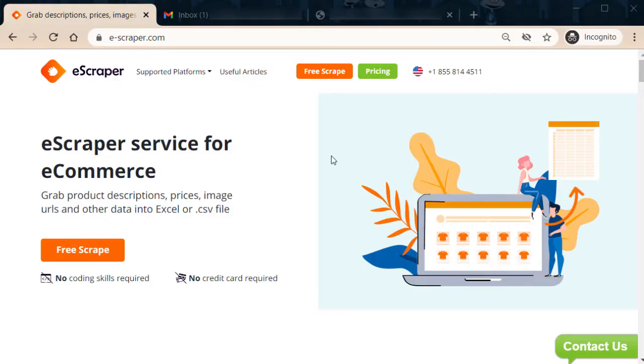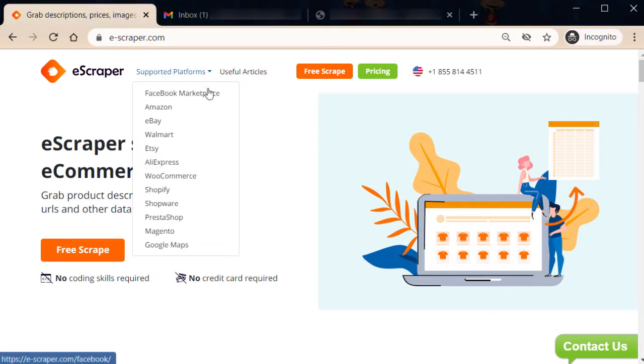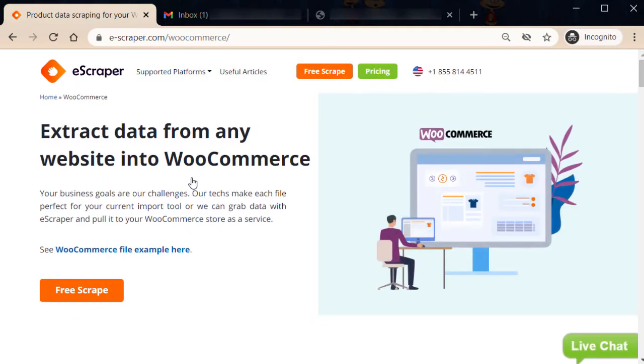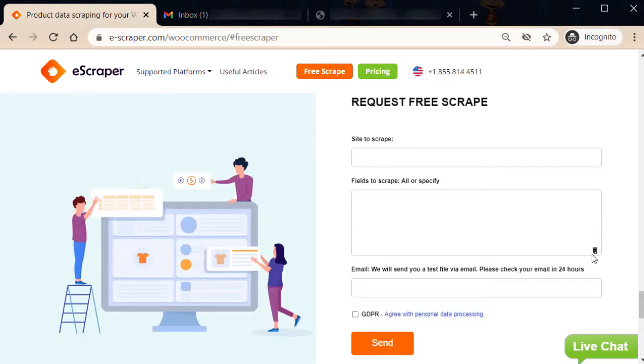So let's begin with extracting necessary data from a website. For that, I will use eScraper. Find the link to the service in the description below. Click the free scrap to request a free file. Specify the website in the site to scrape field.